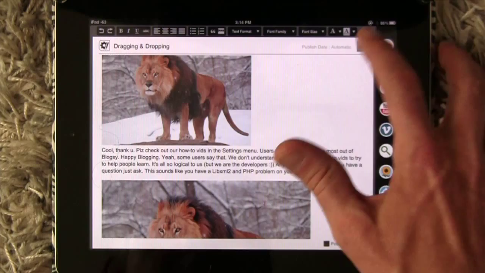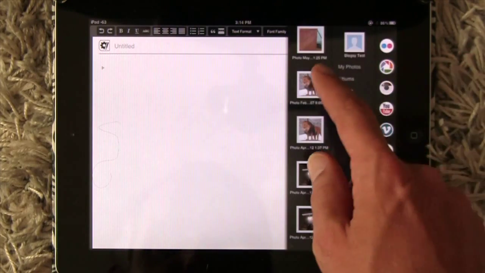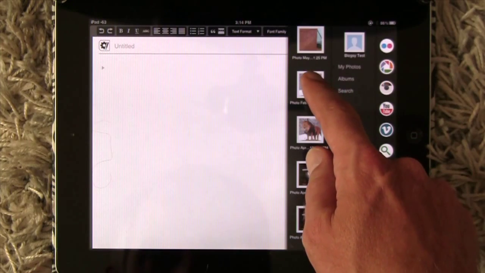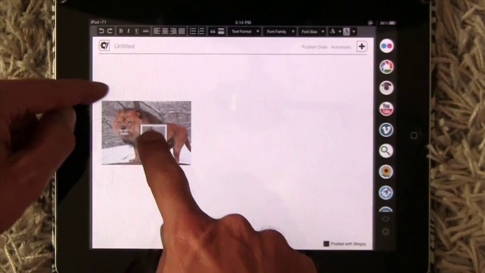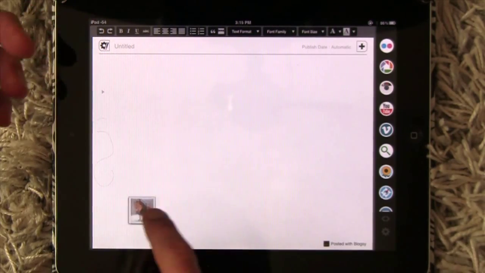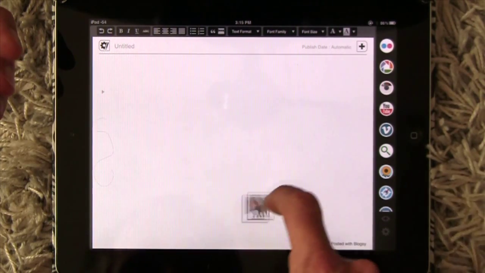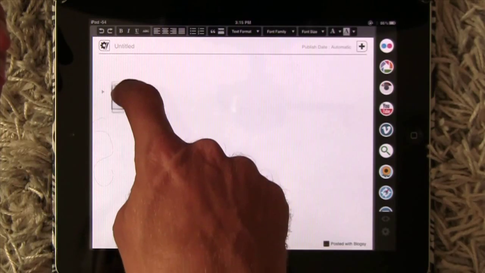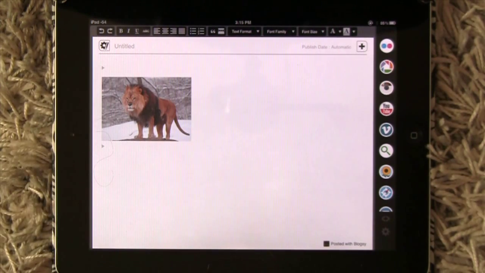Okay, one last thing, just to let you know. If you pull in an image, it has to be around some paragraph marker or another image or a video. If you try to put it out here in space, you'll see that it's not going to introduce the picture. It has to be around something to introduce. And that's dragging and dropping in Blogsy.